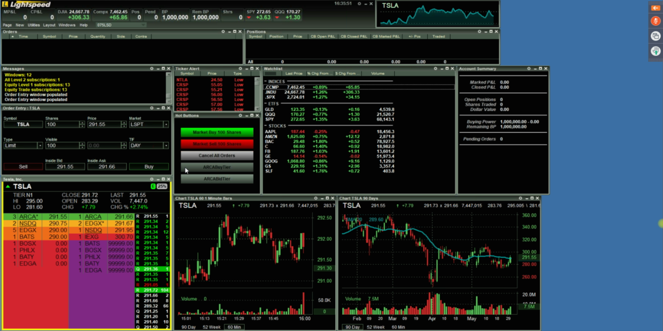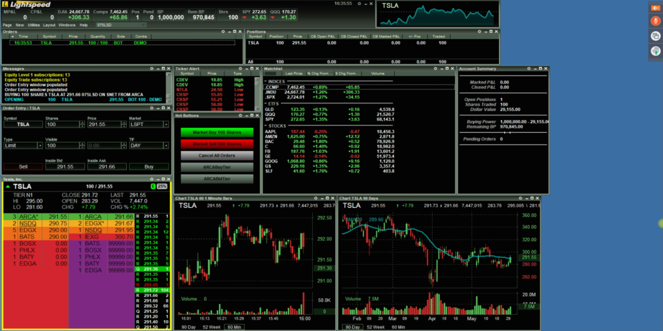Now, the difference between the actionable order, the buy tier, is this is actually sending the order direct. You can see as soon as I click that order, that sent an order to buy at $291.66, which is the offer. So that queued up the order to immediately buy at the ask.